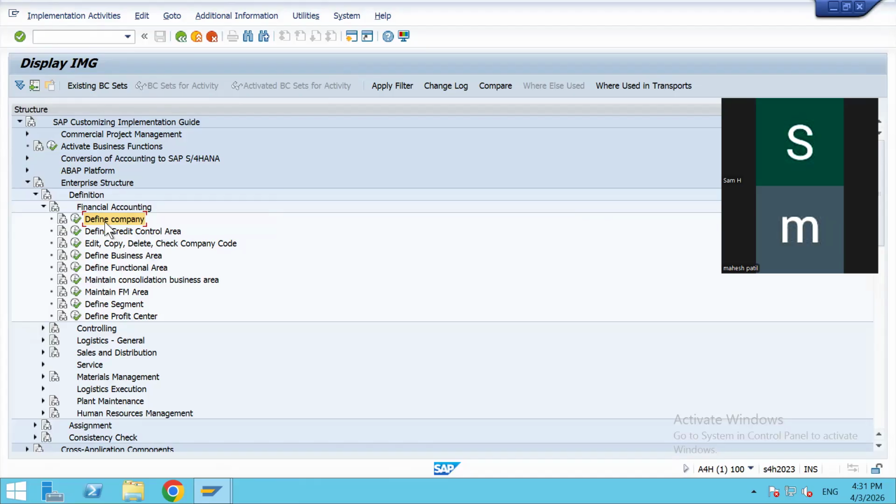Now we are going to implement SAP. But before implementing SAP, we need to understand their business, what that business is into, like production, manufacturing, service industry, pharmaceutical, chemical, food. It is a retail product. It is the retail industry. Okay, retail industry.